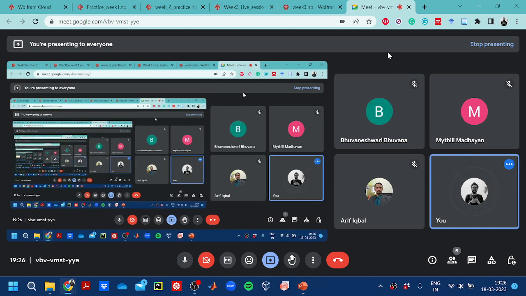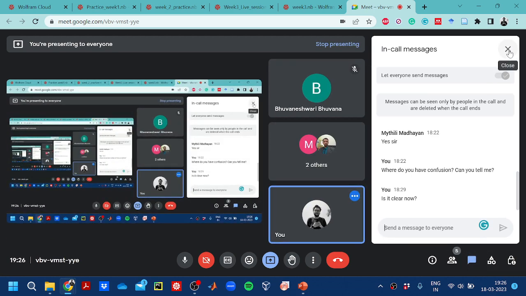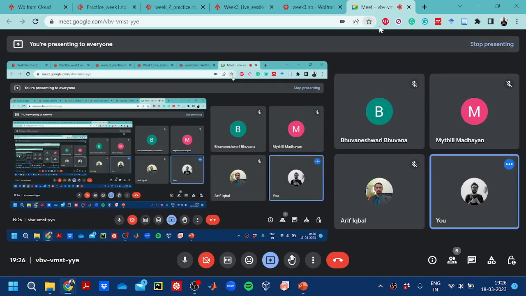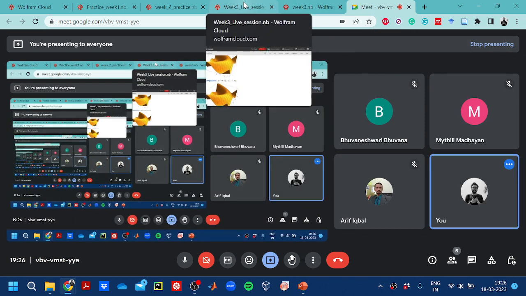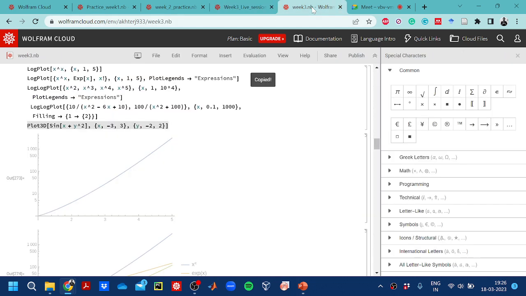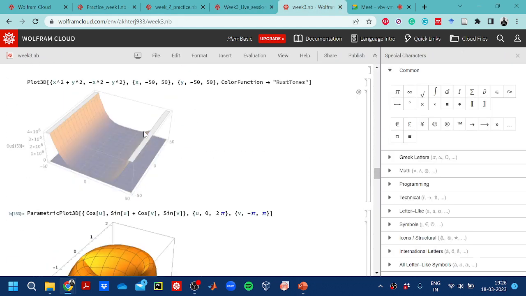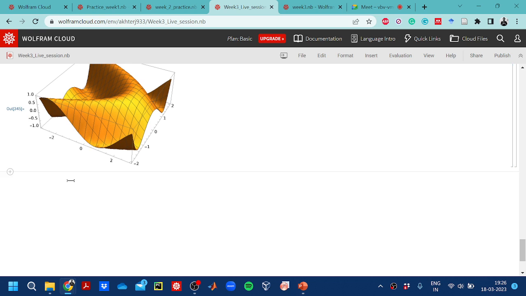Is it clear to everybody? Okay, so we can do this for different functions. Let us evaluate the same for another function.